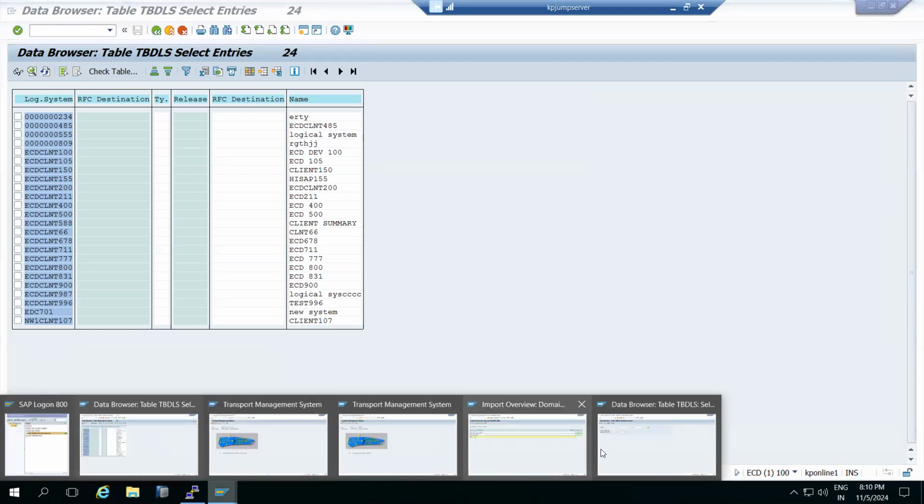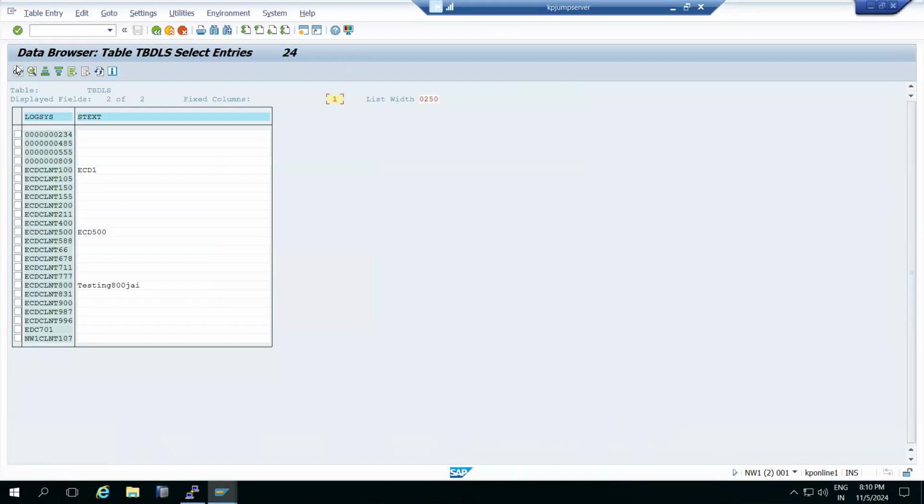We moved all the things here in the LOGSYS field. We can move it here, right? This is what is happening here.